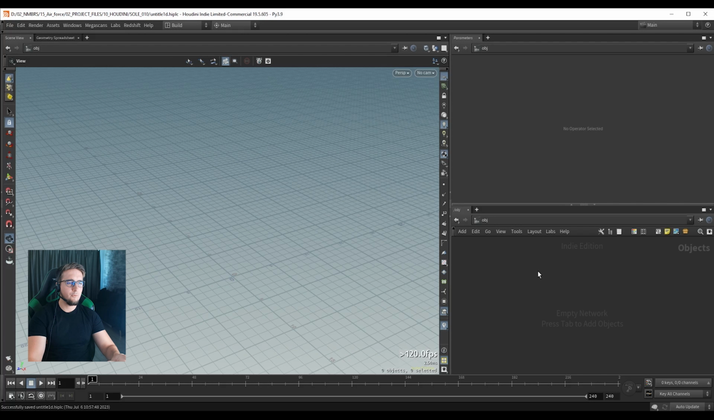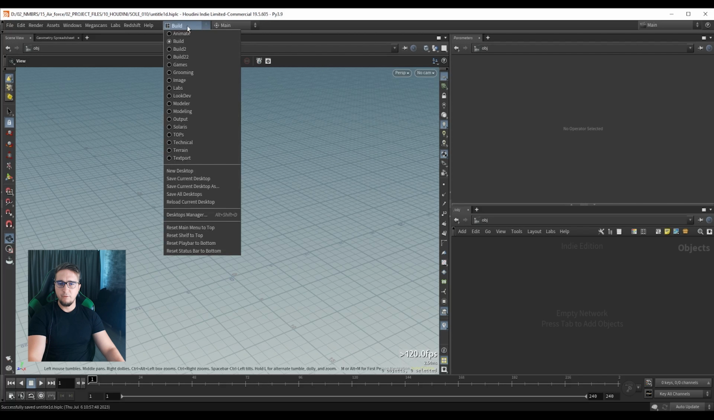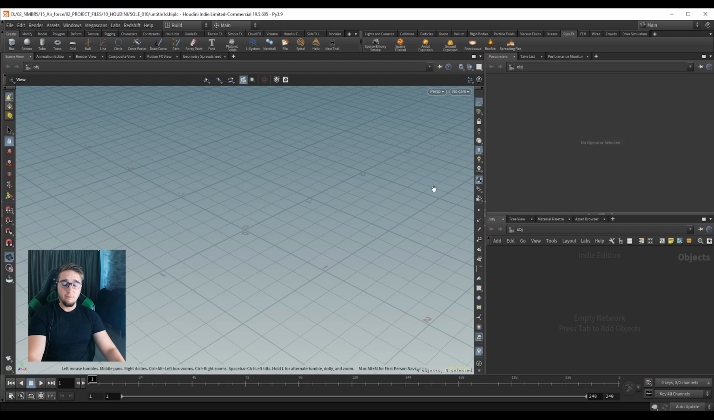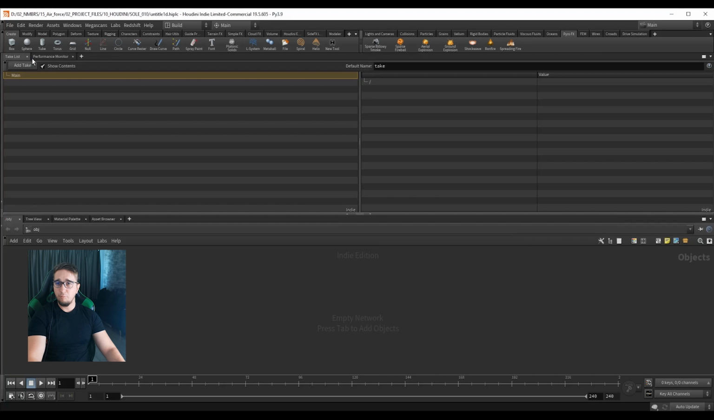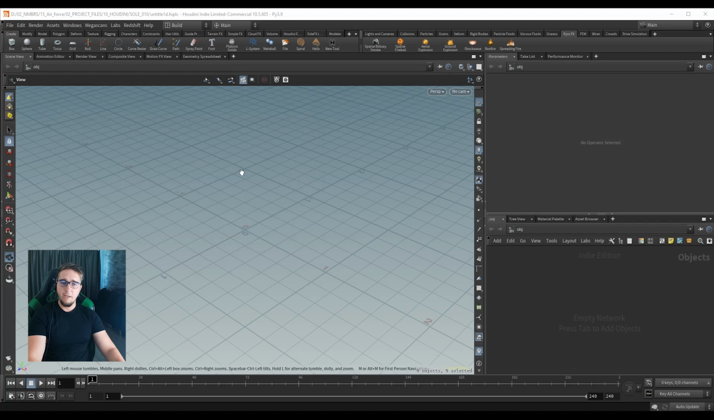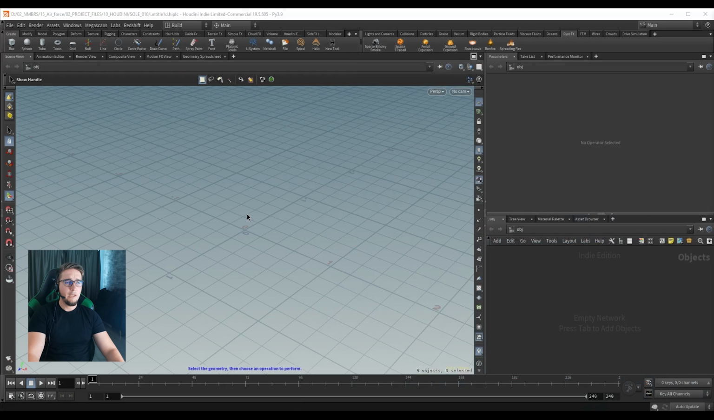Now, just for the sake of working with the defaults, so we have the same layout, I'll reset everything to the default by going over here where it says build, and I can select reload current desktop. And when I click this, it will reset everything to the defaults. So this is a good thing to know, because if by accident you click somewhere and you mess up your entire layout, you can always go back here and just click reload current desktop and it will reset everything to defaults. Now let's drop an object in our scene and see what we get.